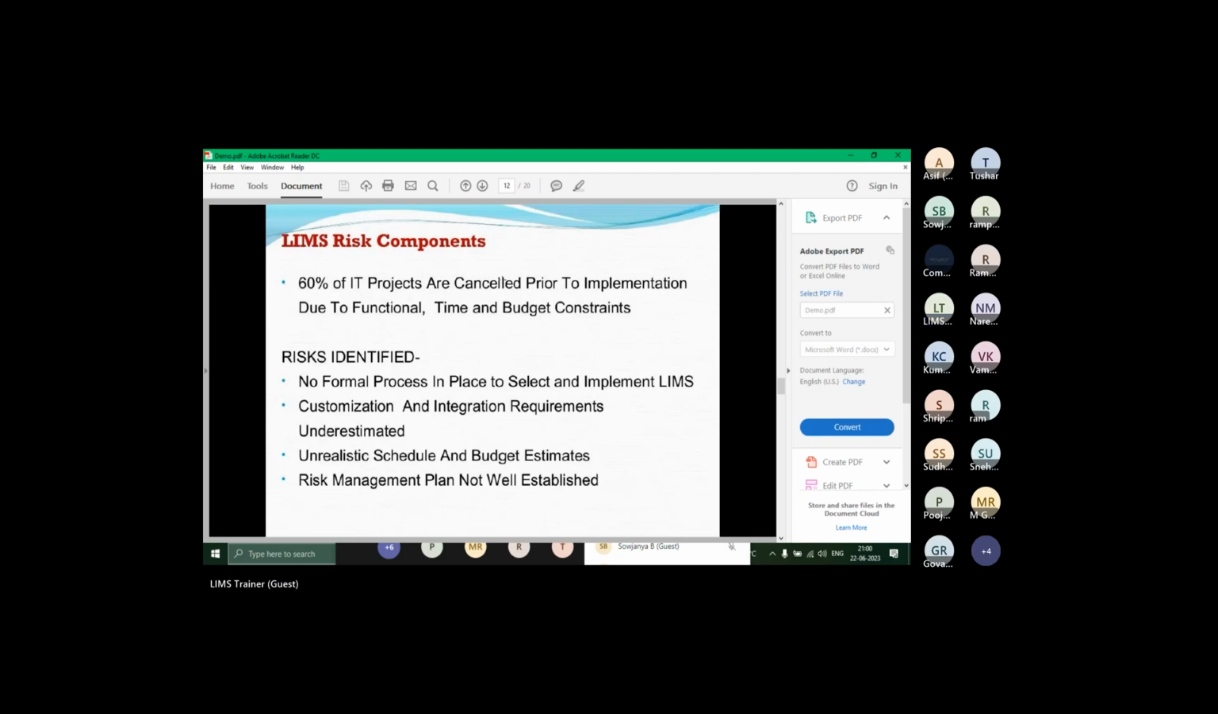Once it's digitized, you know, once you see a pharmacopoeia and create a formula, it generally does not change. Once it's digitized and validated, it's done, right? Although there may be initial costing and expenditure, the point is it adds value and worth. There are also a lot of risks, right? Many of the projects are cancelled prior to implementation due to functional, time and budget constraints.